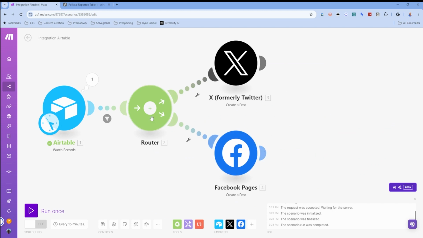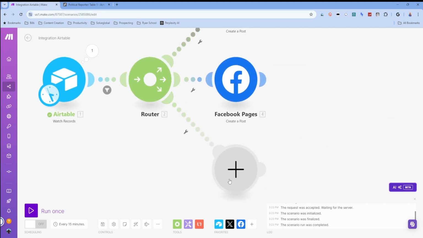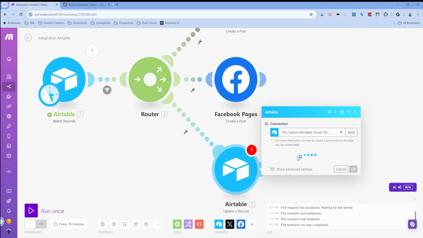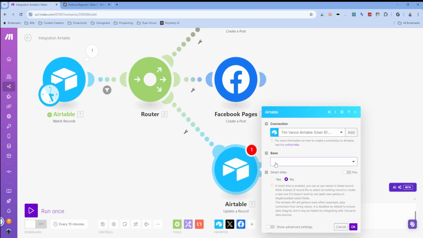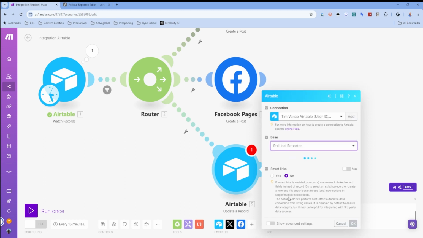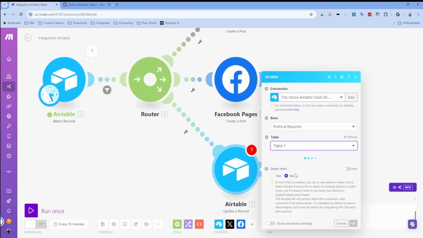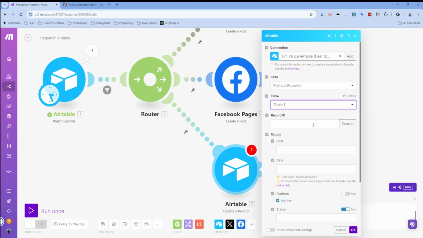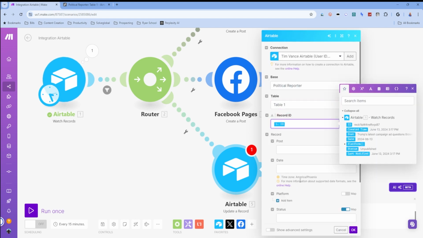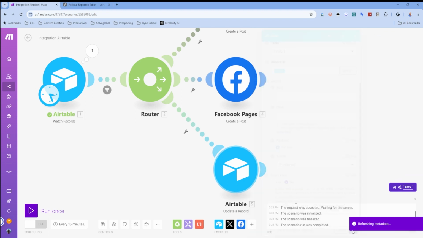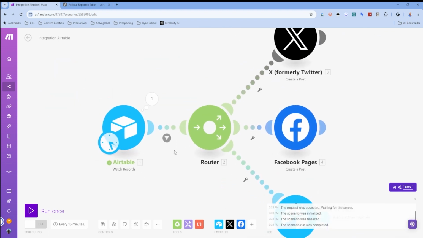We're going to add one more piece of our router. It's going to go back to Airtable. We're going to update a record. Base, we're going to do the same thing. Political reporter. Table is going to be the same table. Record ID is going to be the ID we get here. And we're going to change the status to published. Okay. Super simple, correct?